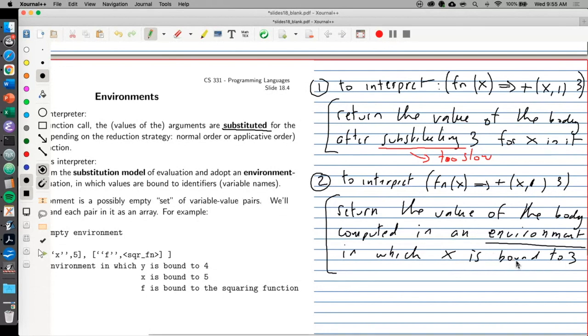Now, where is that data structure going to come from? Obviously, we're going to build it as we evaluate the program. In particular, when we evaluate this function call, we know that the parameter x corresponds to the argument 3. So at the time we evaluate this, before we evaluate the body, we're going to add a new entry into this environment where we bind x, the parameter, to 3, the argument. So this is where that data structure is going to come from.